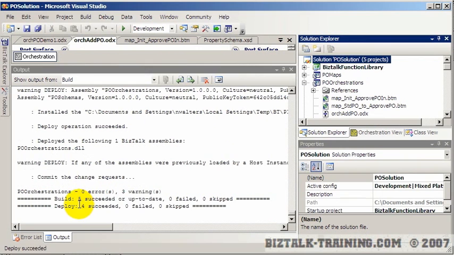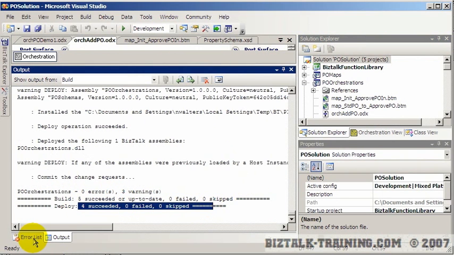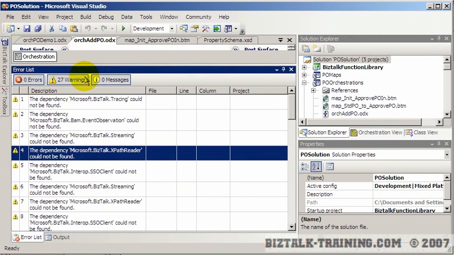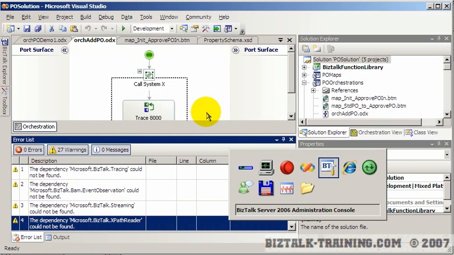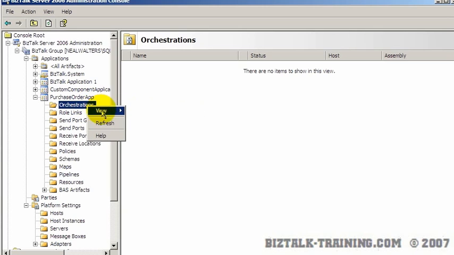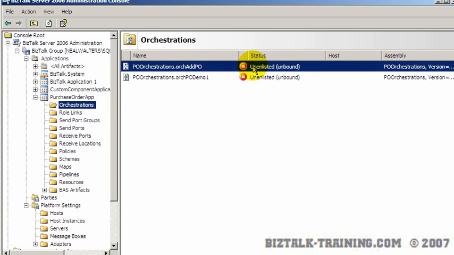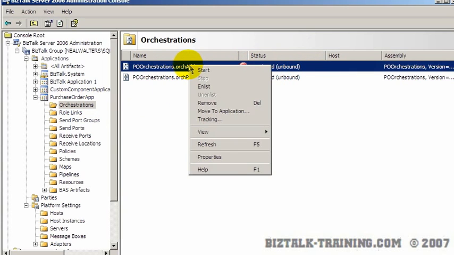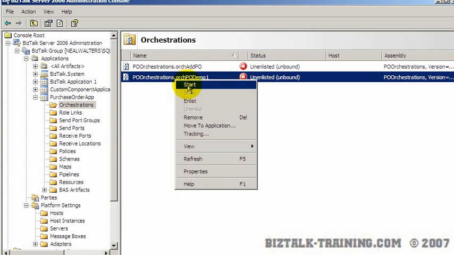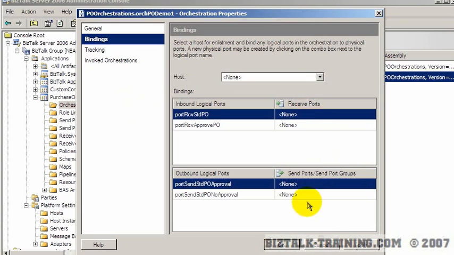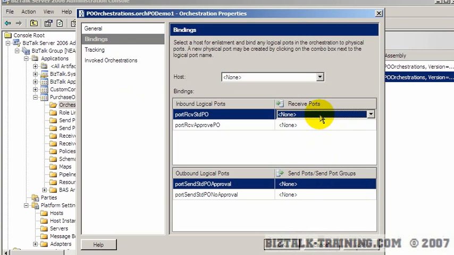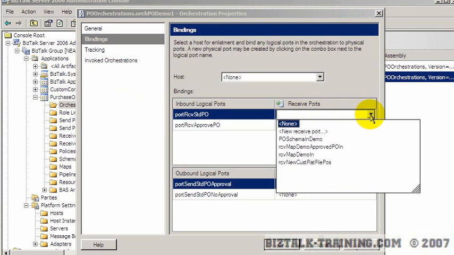Okay, so this time we see 4 succeeded, 0 failed, 0 skipped. If we go to the errors, there are 0 errors. So in a way, that sort of fixed the problem. But now, let's go over here and refresh. And you can see now that both my orchestrations are not bound. So I knew I would have to bind my new orchestration. But if I go look at my old orchestration, go to Properties, Bindings, you see I've lost all my connections to all my ports. And so, you know, it's kind of like I hope I remember what they are, right?